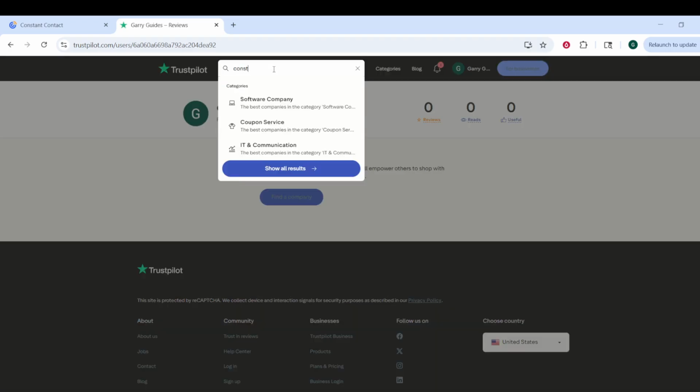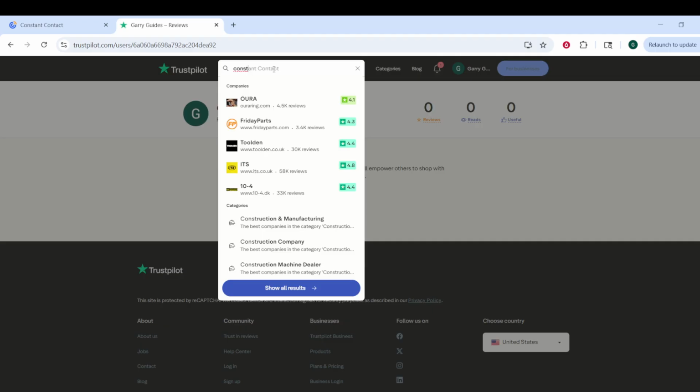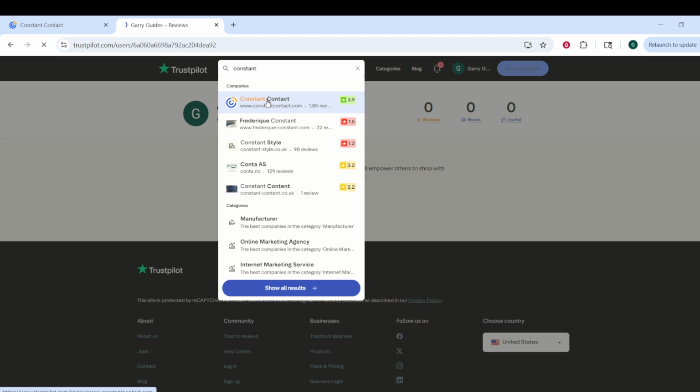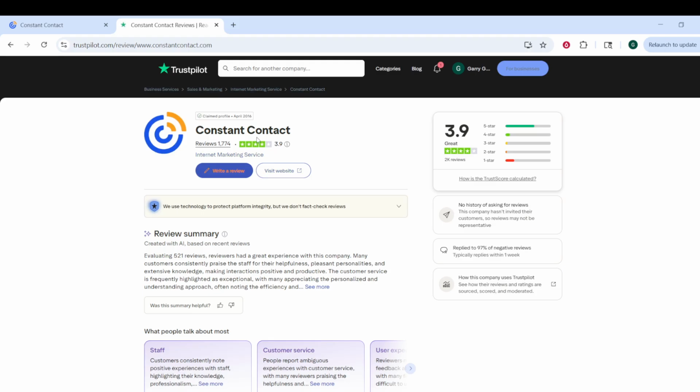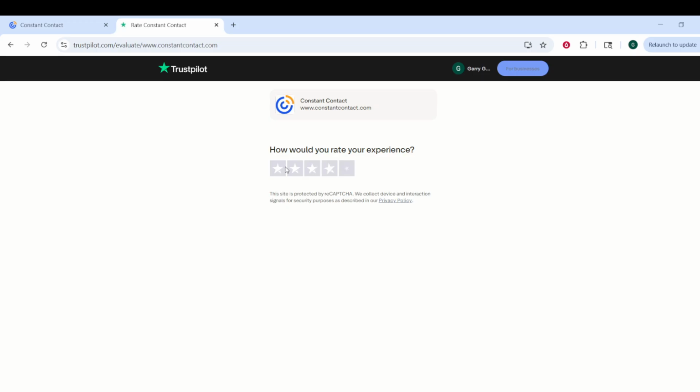The first thing you will usually need to do is select a star rating. Most review sites use a scale from 1 to 5 stars. A 1-star rating generally means you had a very poor experience, while a 5-star rating means you had an excellent experience. Choose the rating that best matches your honest opinion of Constant Contact. Try to base your rating on your actual use of the platform, such as ease of use, available features, customer support, pricing, performance, or overall value.